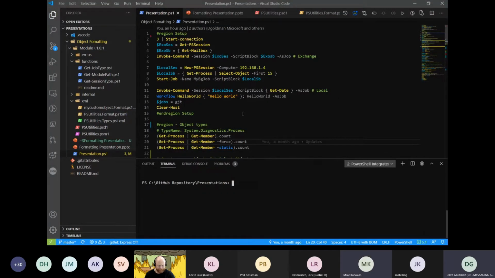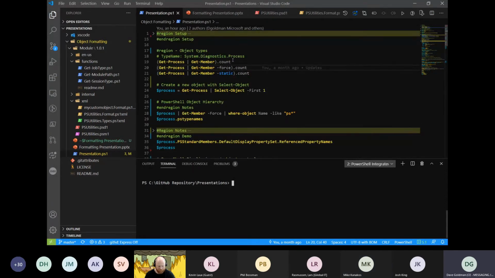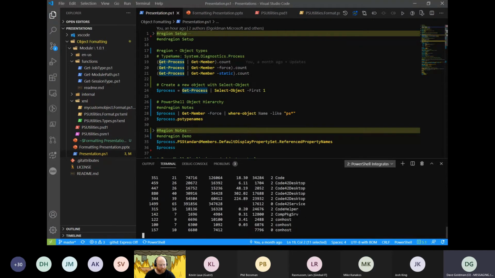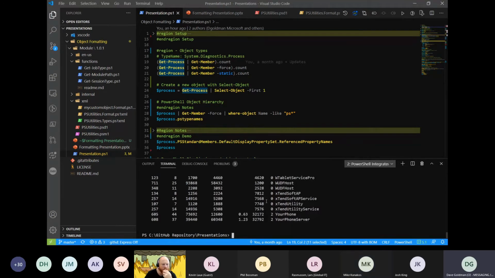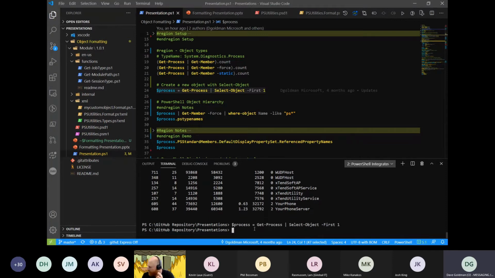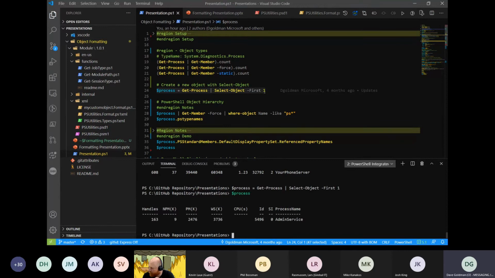Yeah, pretty cool. So, all right, let me minimize this region. For example, if I run Get-Process and it spits out all this horrific stuff to the screen and you're like, what is this? By default, I'm just going to run this and grab a process real quick. And by default, in my code, you see that I've selected just the first object.